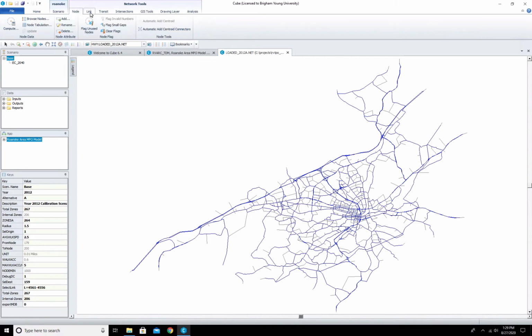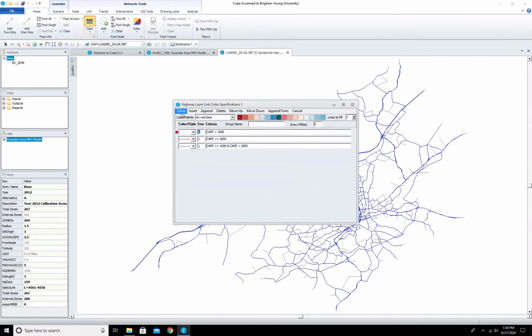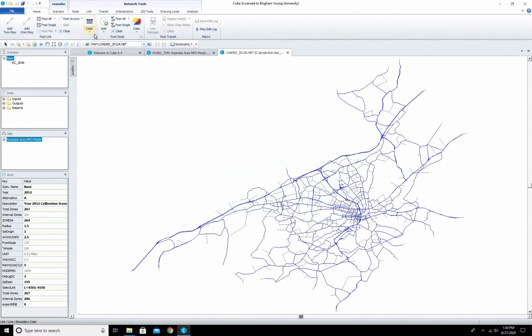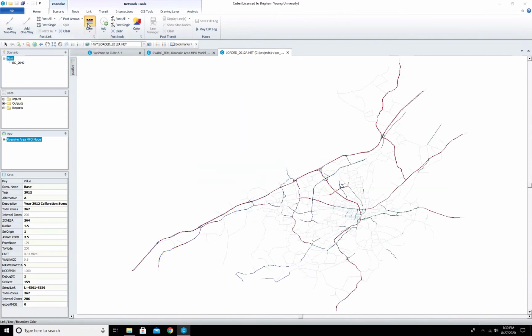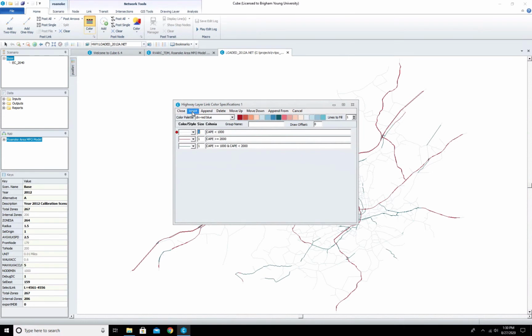So let's do a color based on the volume to capacity ratio. So I'm going to create a different color scheme, and let's delete these ones that we had before. I'm going to pick a diverging one for level of service. Let's insert a few of these, and let's do it based on the PM volume to capacity ratio.